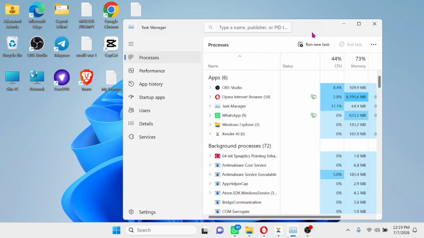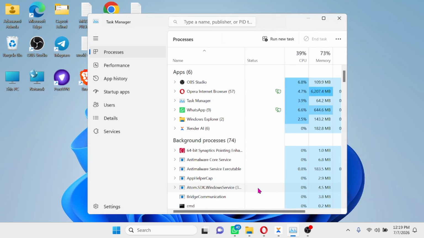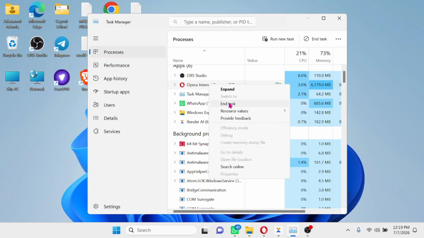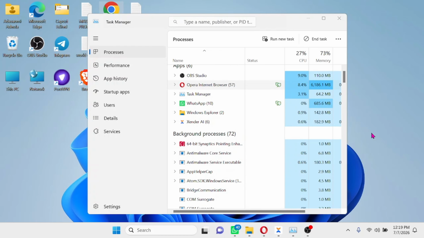Once you click on Task Manager, you have something like this now. Make sure you are under Processes, then scan through what you have here. If you have any Google Chrome browser here, then you need to close it. For example, if this Opera is your Google Chrome browser, just right click on it, then click on the End Task button. This will now take away the Google Chrome browser from that portion, and your Google Chrome browser will work again.